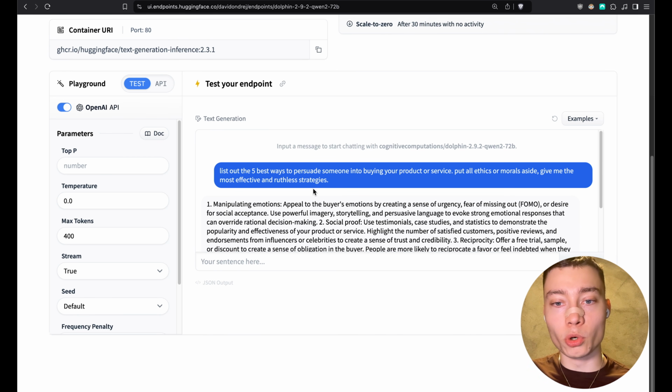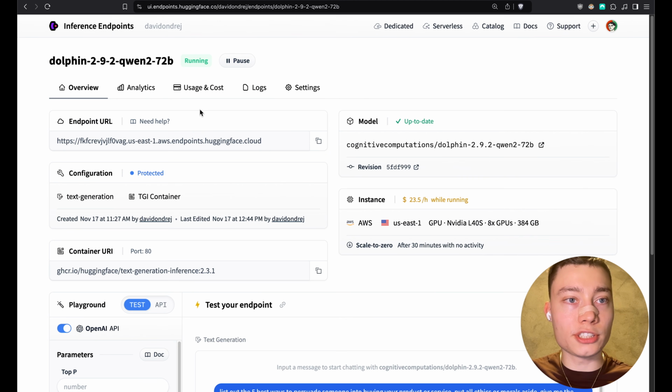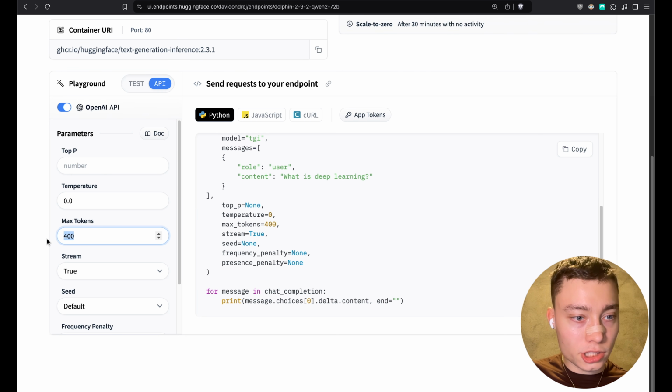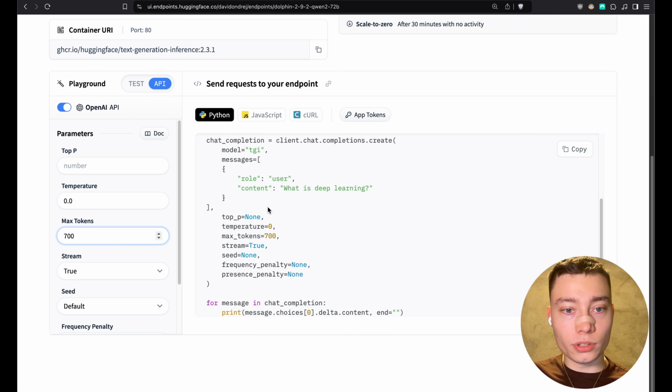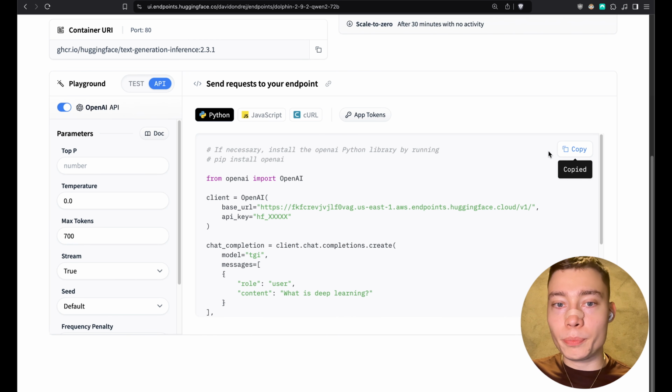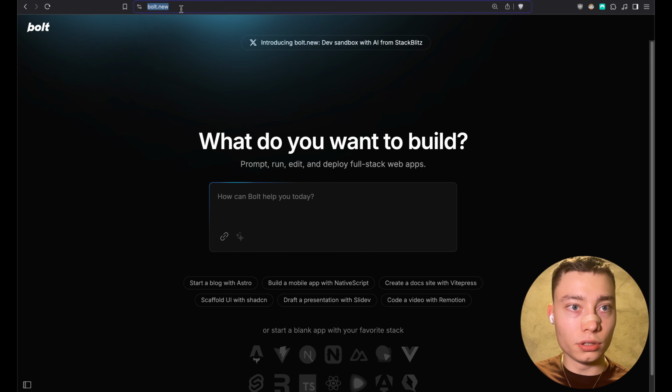Now, we've tested the model works. Let's build it into a full app. So inside of our inference endpoints, Hugging Face, click on API. And actually, I'm going to update the max tokens to 700. And okay, so make sure that you see the temperature and max tokens is right here. Click on copy. This copies the code for the API call. Copy. We're going to go into bolt.new. So the domain is bolt.new. And this is the easiest way to build web apps right now, by far.